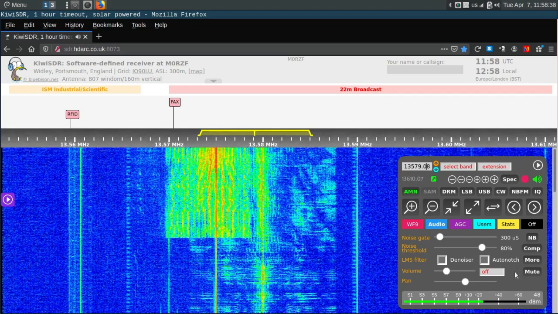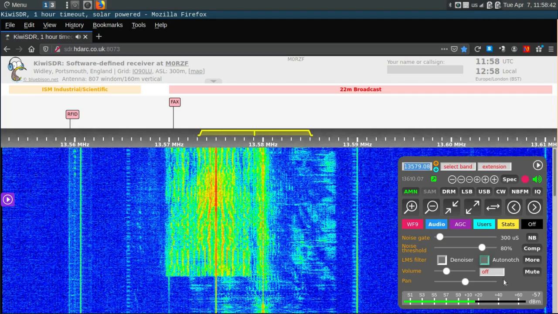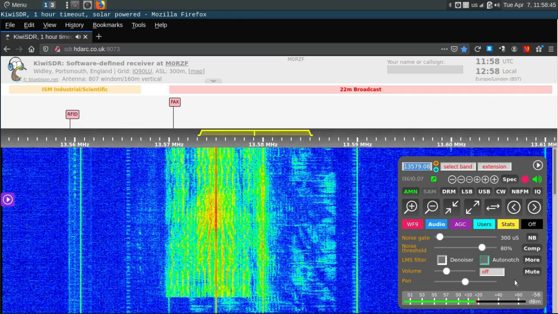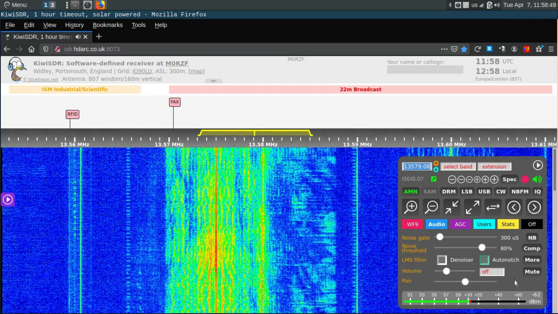Listen to that ringing sound. Okay, let's fix it with the auto notch. And just like that, the beat note is gone.